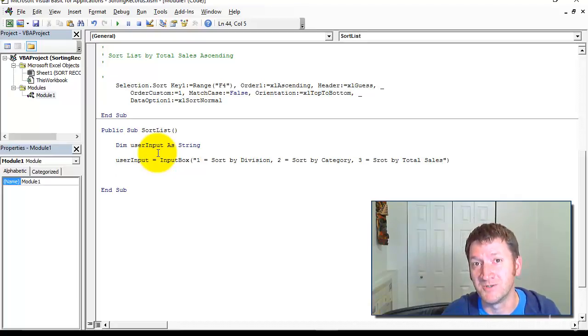So we've created a simple little procedure with a simple variable in there, getting information from our users. In the next session, we're going to take a look at building logic so that we can direct our macro or procedure to do different things based on that user input.